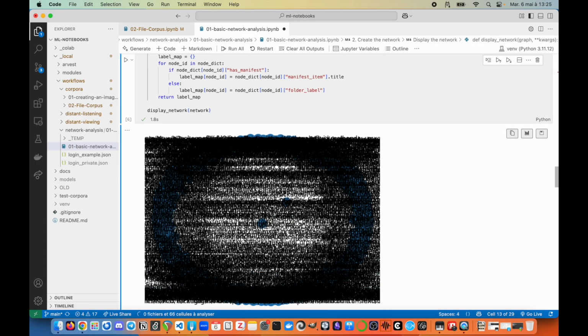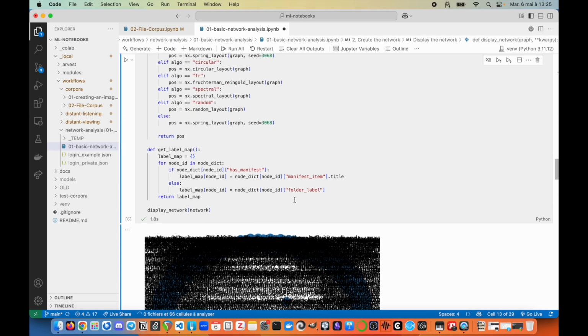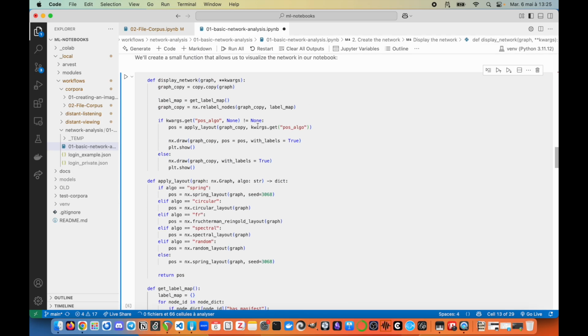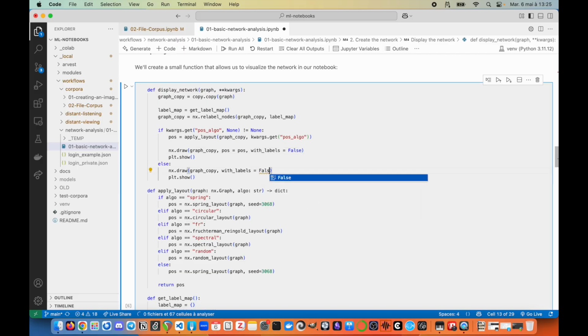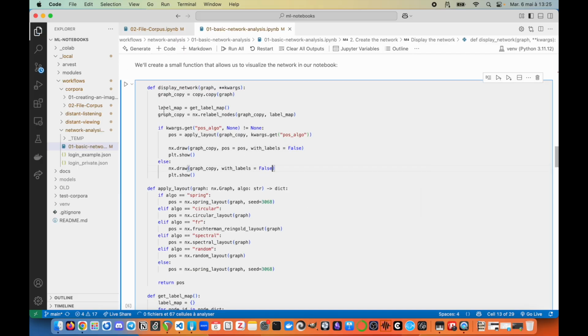So obviously at the moment it's covered in labels, so that's not very useful. So perhaps I shall tell it not to display the labels actually, because that's not going to be very useful for us. So I'm going to run that.